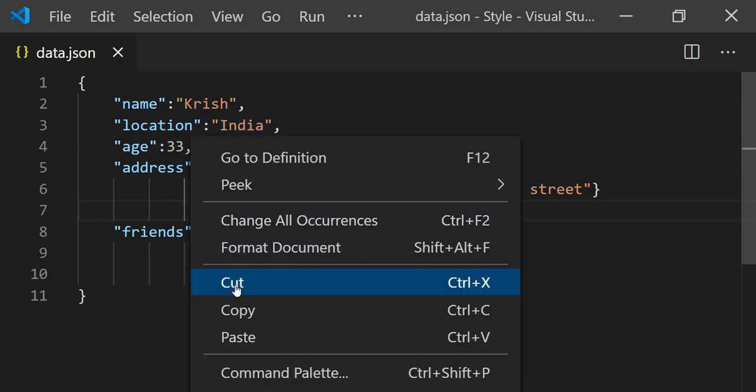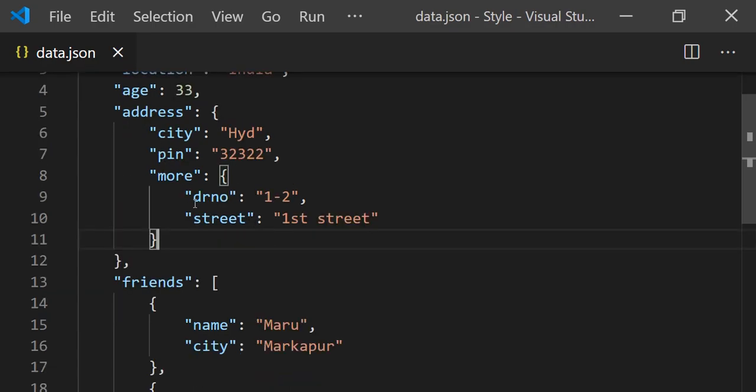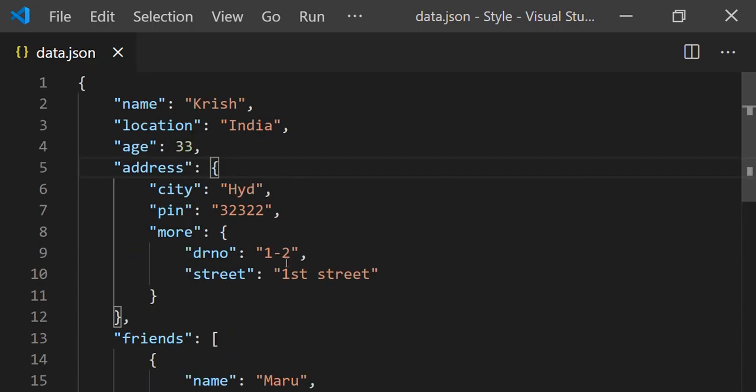If you just right click and format document, you will have it like this. It's just formatted in multiple lines. Where we had it in a single line, it is now formatted in multiple lines, nothing else. This is the way to create the JSON object. Hope you understood, and if you have any doubt, please ask me in the comments.